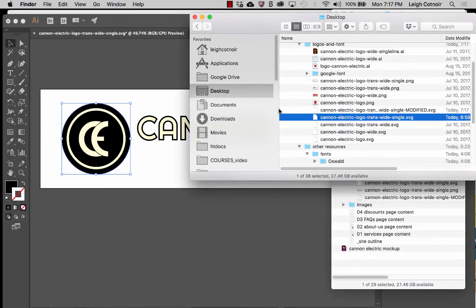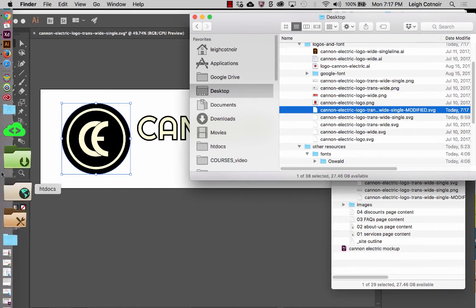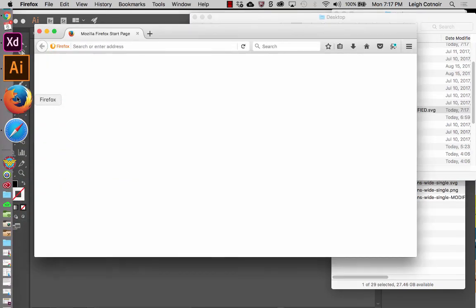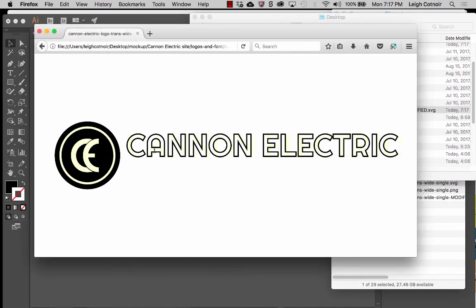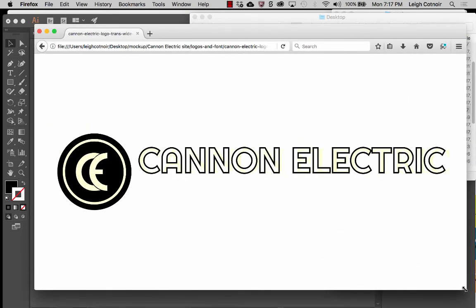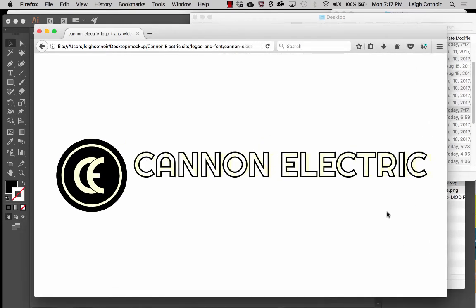Now let's go back and do a test. Here's our modified version. Let's see what happens in Firefox. If I drop that into Firefox, there we go. Except look what's happening in Firefox. My SVG is misaligned. It doesn't look right. You see that? See how that's happening? But at least it's scaling without any trouble.